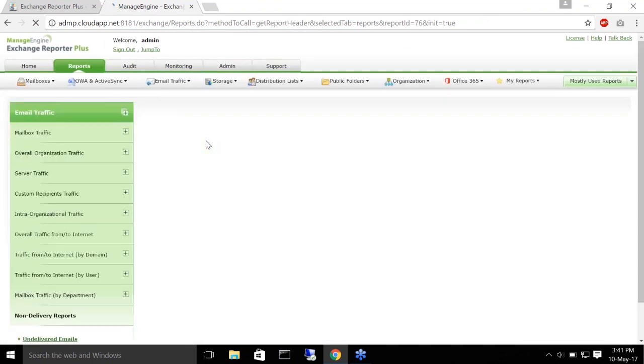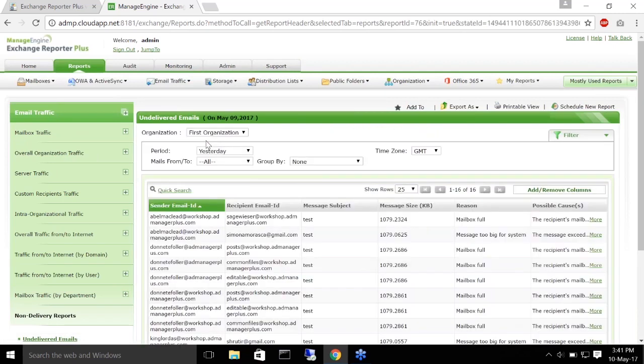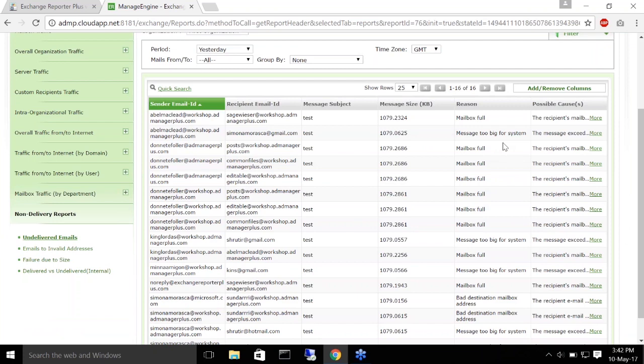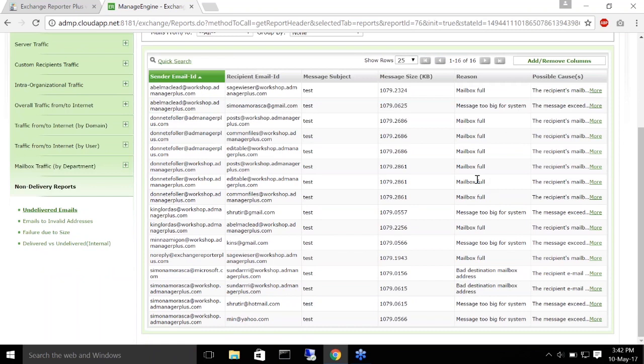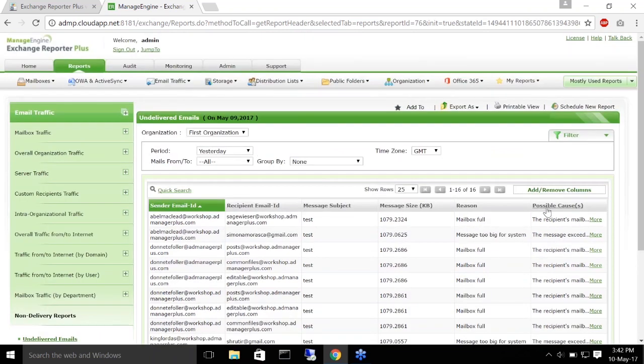So when you want detailed information about all the emails that went undelivered in your organization, you can use this report. It shows you the sender's email address, the recipient's email address, the subject of the message, the size of the message, the reason for why the message was not delivered, and the possible causes. So under reason, it lists out any reason such as the message was too big for the system, the mailbox was full, there was a bad destination address, or it was an invalid address, or the size was an issue, and so on. And then there's another column called possible causes.